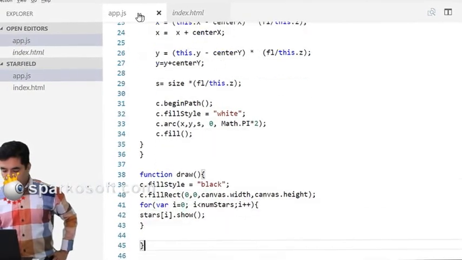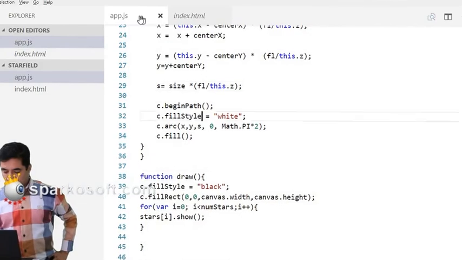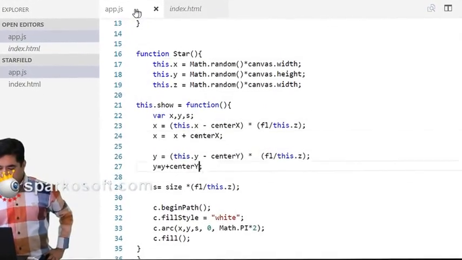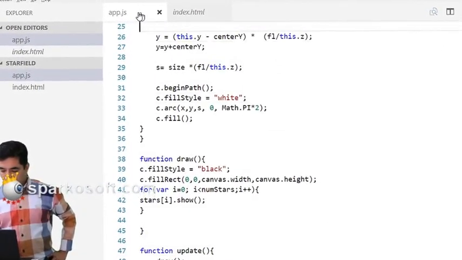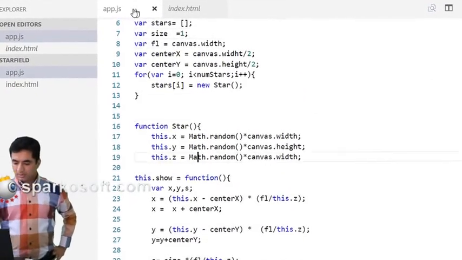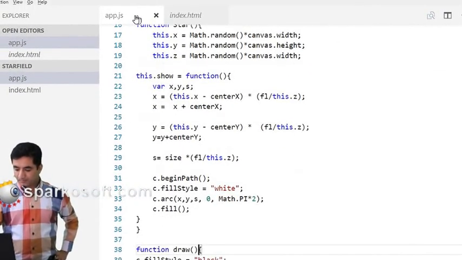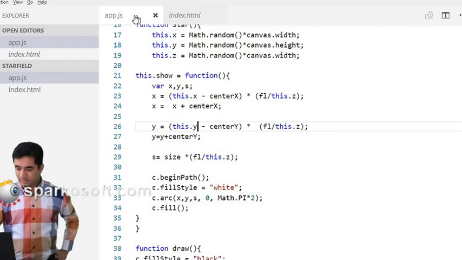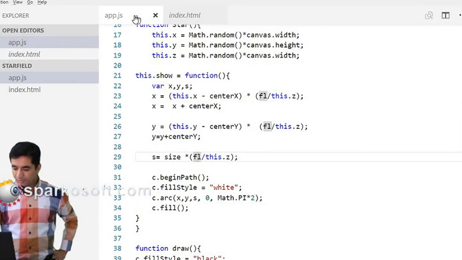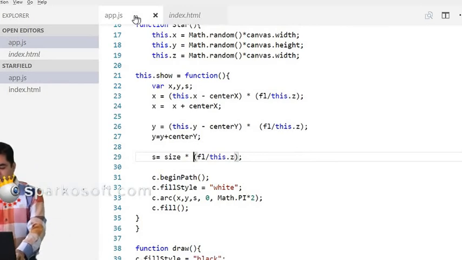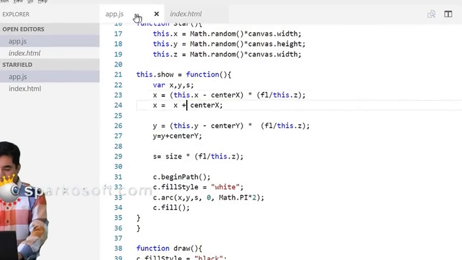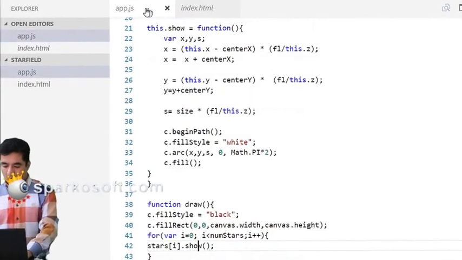So am I calling this.show correctly? Okay, so the further the star, I think we need to do something here. This size times focal length. Star show.